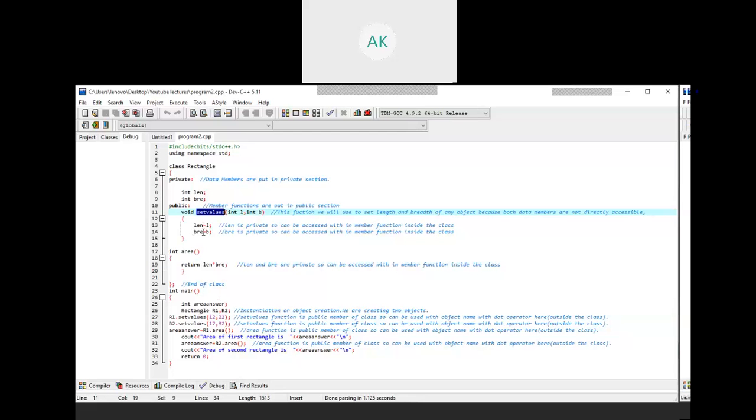Why are we putting the values through these functions? Because this time the members are not accessible in the main, they are private, but they can be set by the use of the public member function, which we are doing with the help of setValues.